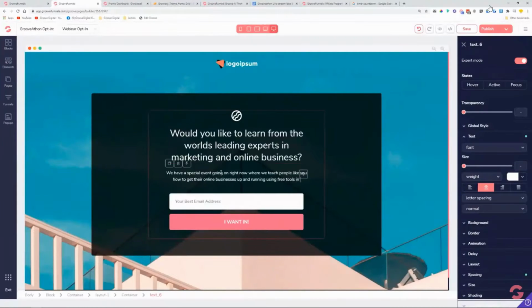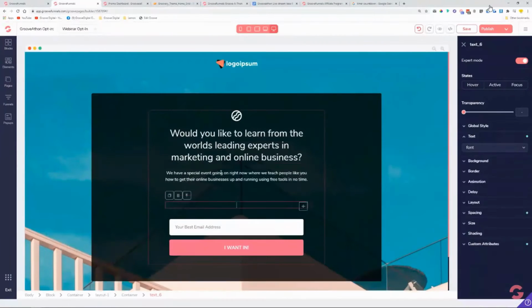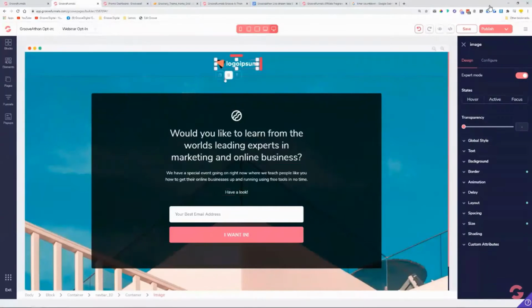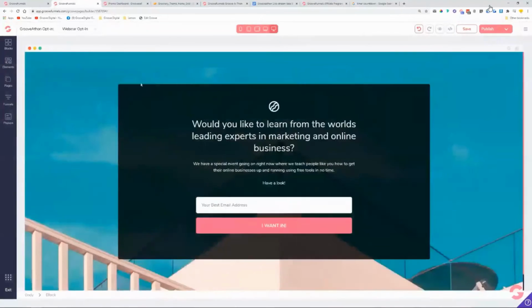Copy really is the longest part of this whole process, isn't it? Okay, I'm pretty happy with this one. I'll delete the logo. I don't want the logo on here.